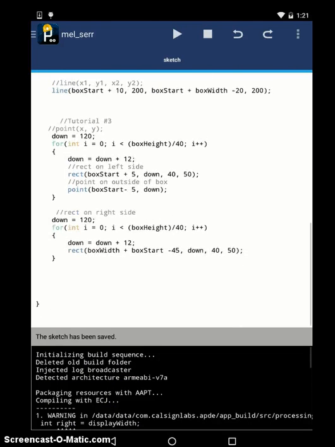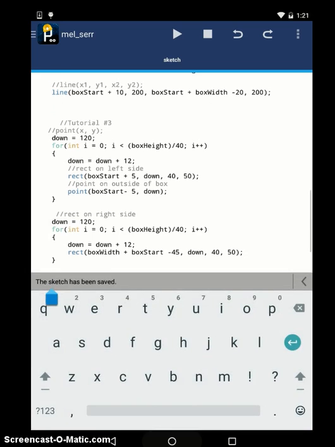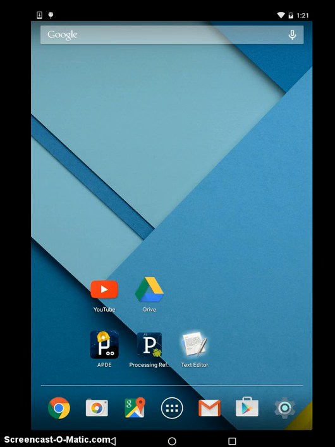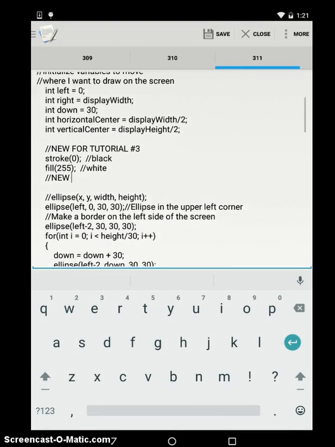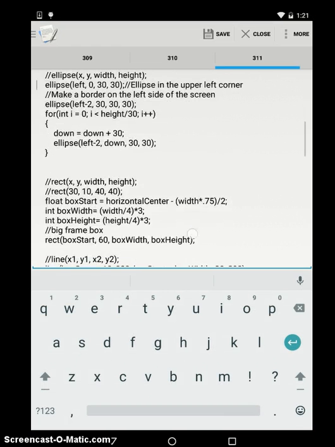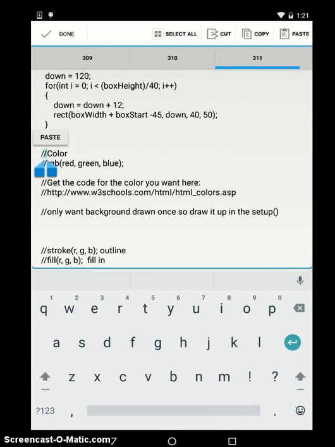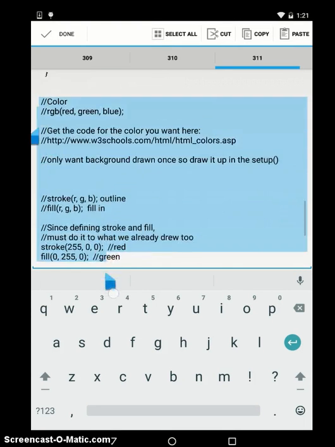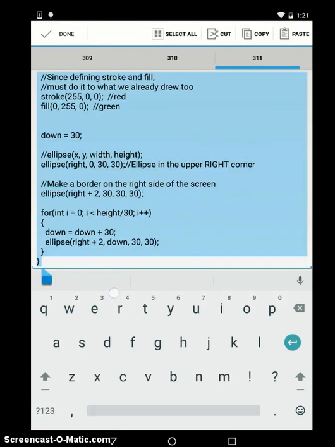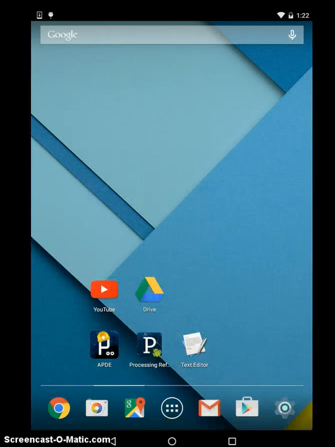So let's go ahead and grab the rest of that color code, which is what we'll really be working with. We'll go back to our text editor, and you see down there under tutorial 3, the new code, I wrote a comment, color. Anytime you write two backslashes, it's a comment, which means that it's not read by the IDE when it builds the code.